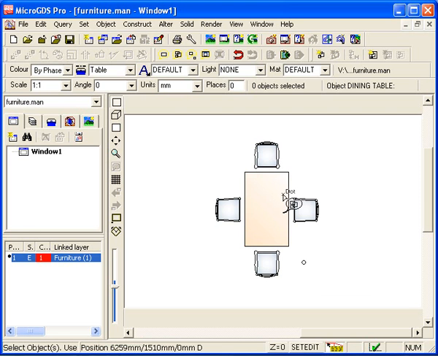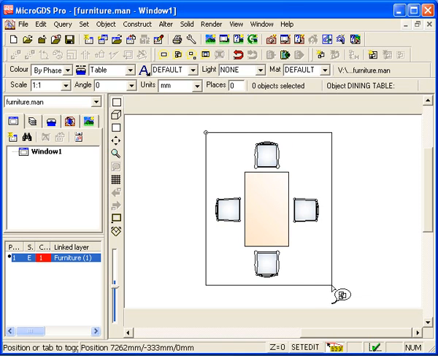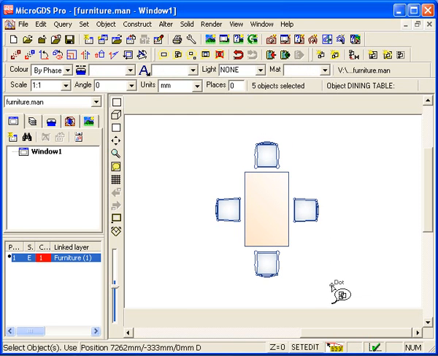In object mode, I can select the objects, starting a fence from here and finishing here. And as you can see, I have 5 objects selected, the 4 chairs and the table. Here on the object toolbar, I have the command Object Assembly New from selection, or I could select the command from the object menu up here.